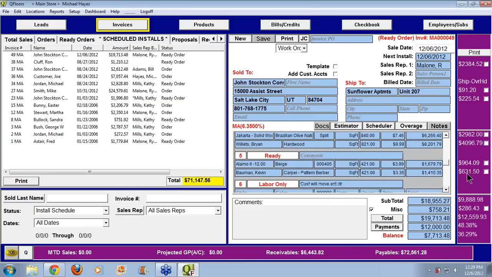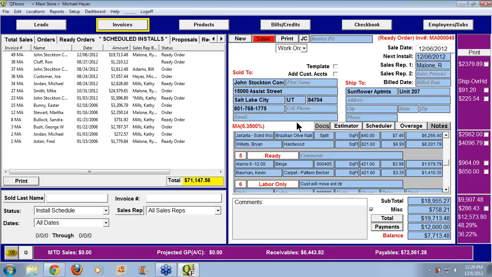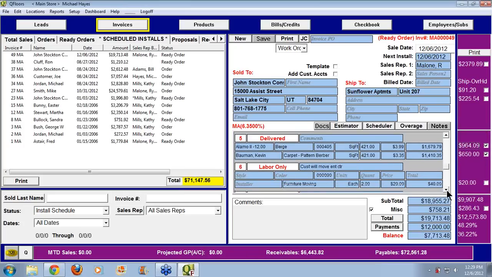Perhaps he billed us a different amount. Maybe he billed us $650 or $600, some amount more or less than what's here. We can right-click this and plug in the amount that we are going to pay him and click OK. We'll need to save our changes, and then we can check that box to send that amount to his report, and check this because it did get installed and that line's delivered. And that's job costing.